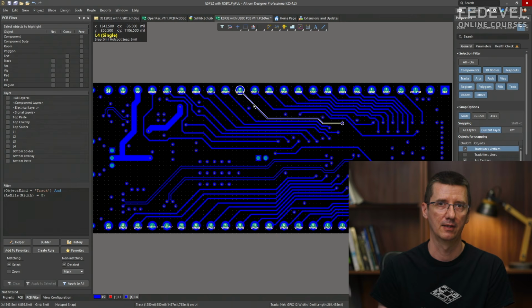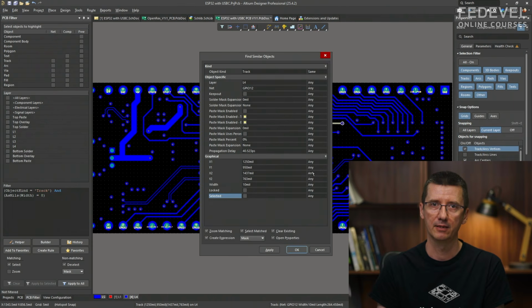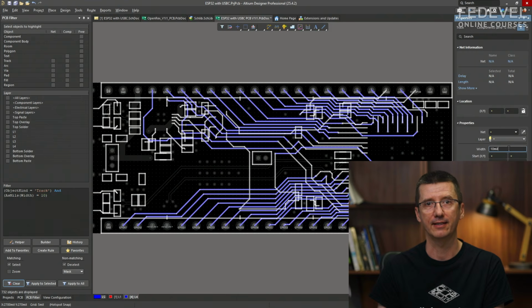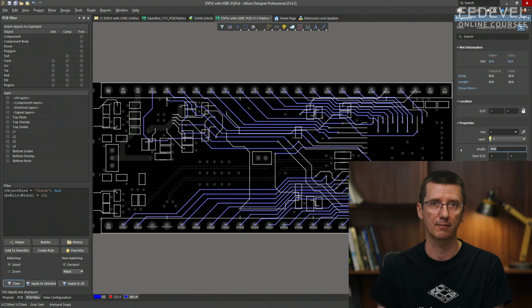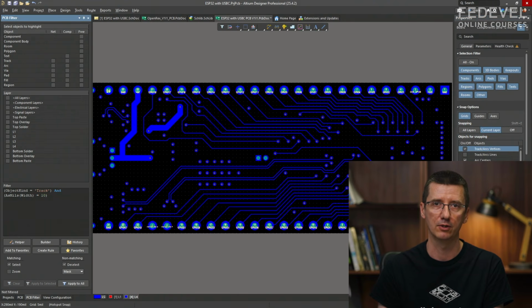So, how do you do this? It's simple. Use a unique track width for your 50 ohm signals, for example, 10 mils. After the layout is done, just select all those tracks and change the width to the final one, the value you get from the manufacturer or from your calculation.